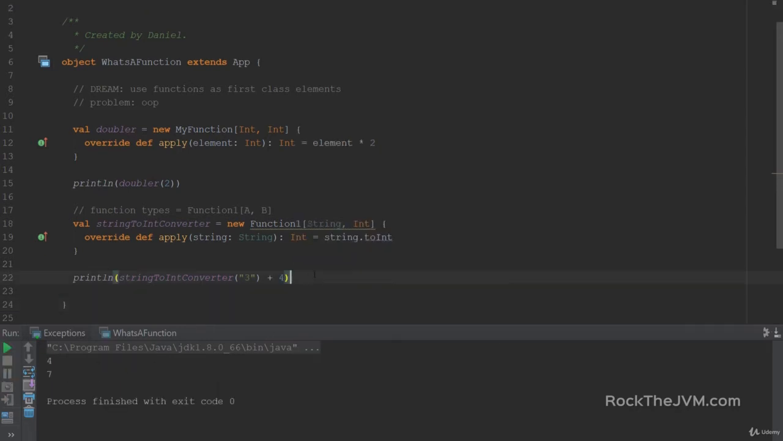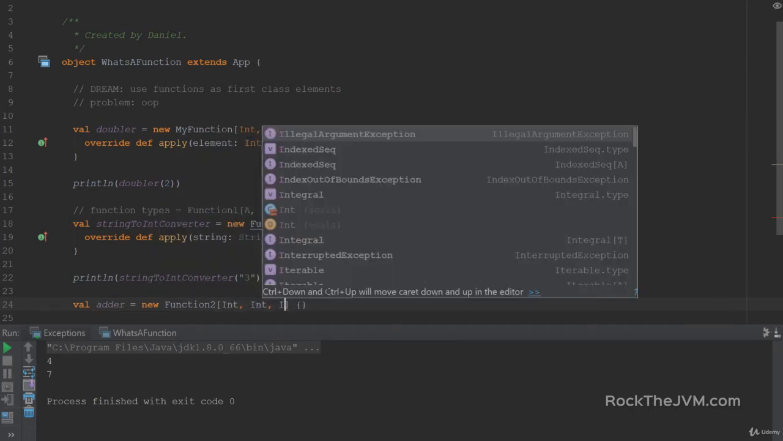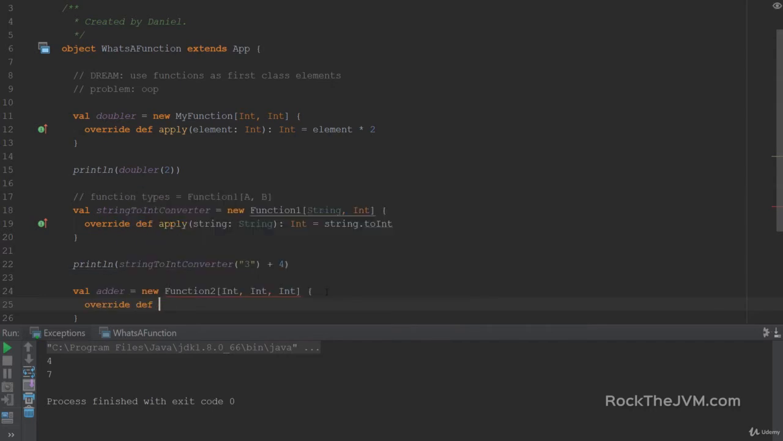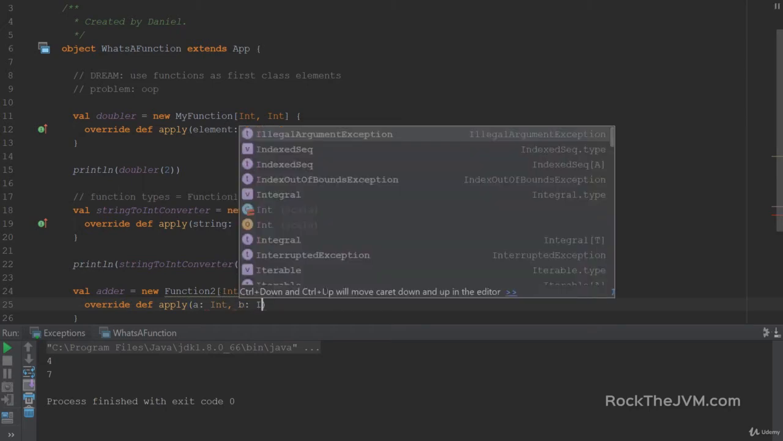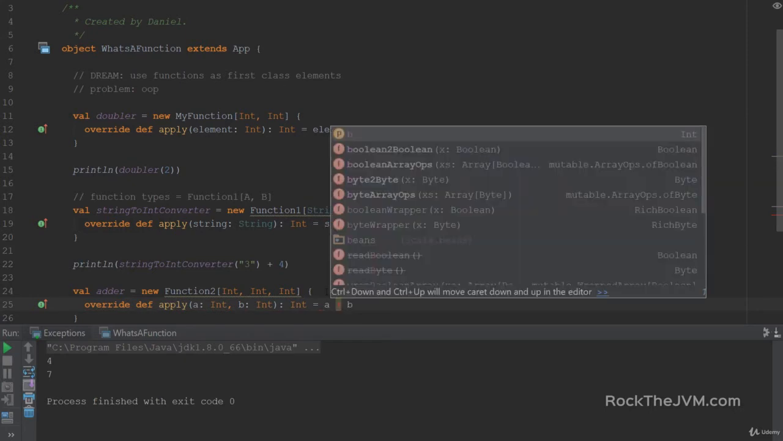All right. Now, by default, Scala supports these function types up to 22 parameters. So, for example, if I have a function that takes 2 ints and returns an int, let's say adder, that would be a new Function2 with Int, Int, Int. So these are the parameter types, and this is the result type. And the override def apply takes 2 parameters, say a and b, both Int, and the return type is Int. And let's just say it returns a plus b for a simple implementation.